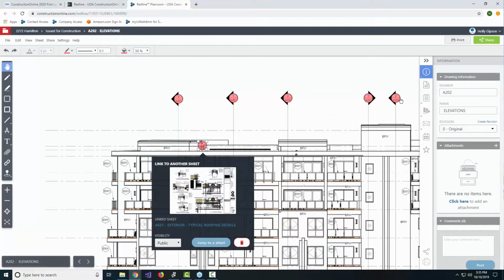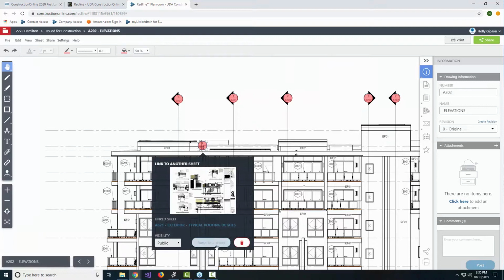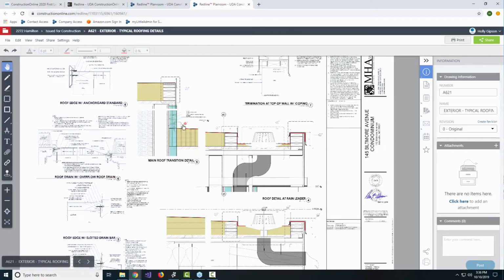Then from this point, you can click the button to jump to that sheet to see exactly what this callout is referencing. When you click on that button, the linked page is going to open up in a new tab. That way you can come back to what you were working on before, if you were just looking at it for reference, or if you wanted to move to this page to begin working on adding something like markups on the sheet, or if you needed to pin something from ConstructionOnline, say a to-do or a task, then you can get right to it.